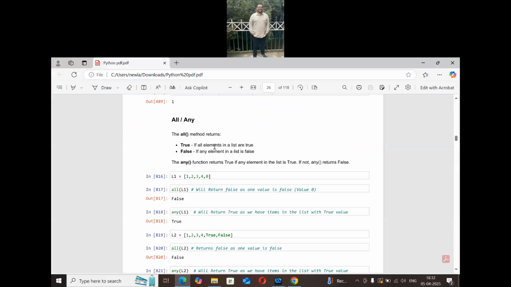all is basically true if all the elements in the list are true, and any is true if any one in the list is true. यह इतना important नहीं है, फिर भी I'll tell you the concept wise कि basically अगर आपको all लगाना हो list में. अब यहाँ पर देखो, 1 2 3 4 will return false as one value is false, value 0. Clear हुआ? Basically, what do they want to do? If all the elements in a list are true.